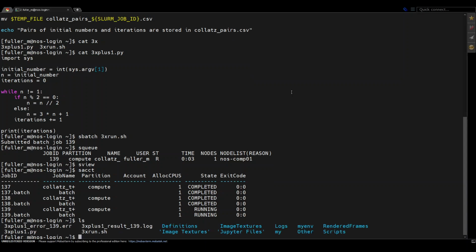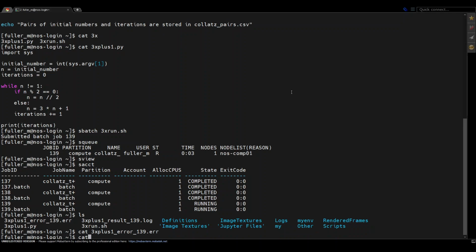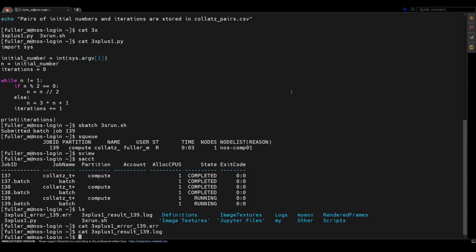However, if we ls, we should see that we already have some outputs. So let's take a look at these outputs while it's finishing. So 3x. We should see nothing in the error file. That's good. All right. And result. Nothing in the result yet, which means that the function is still going.